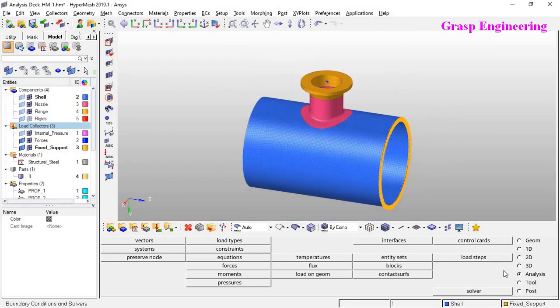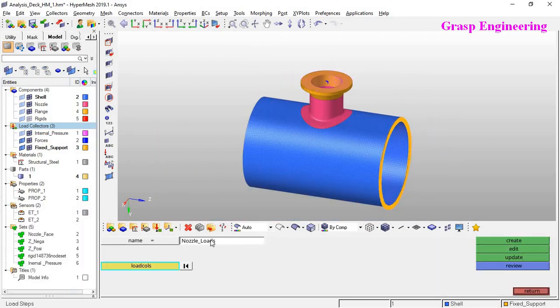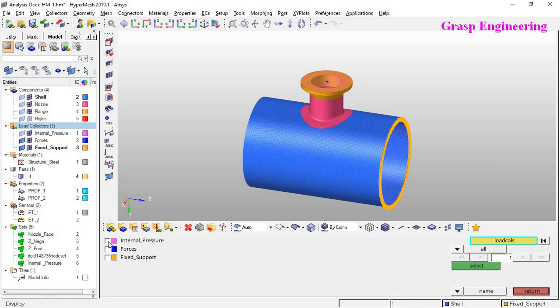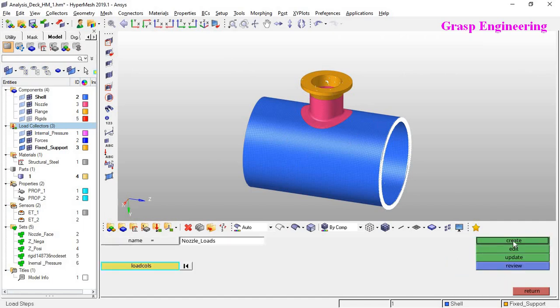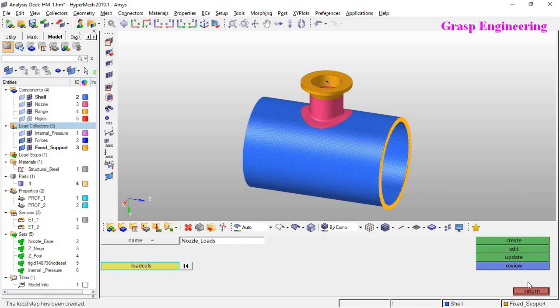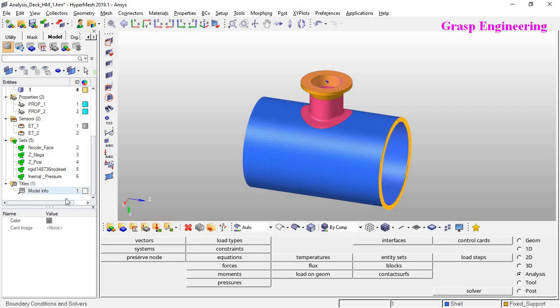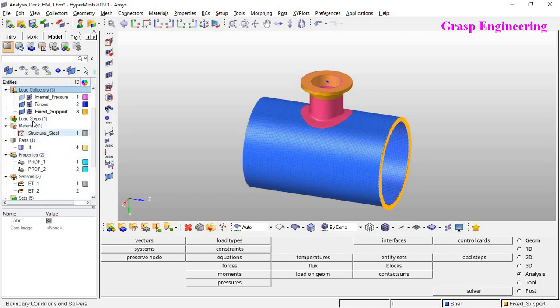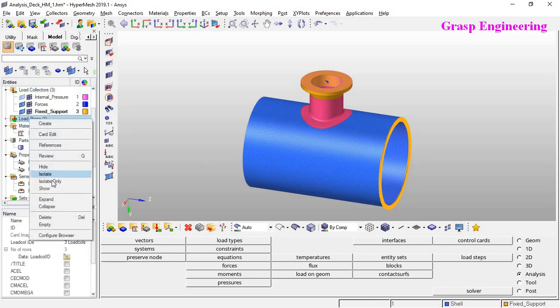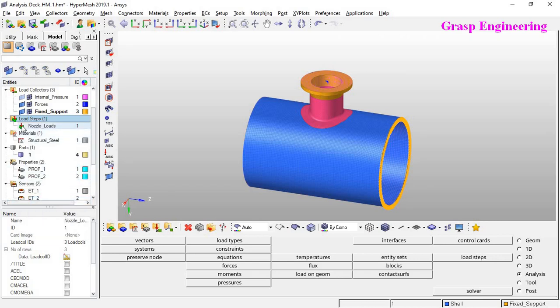Now let's create the next step, that is load steps creation. Here you can define load steps like nozzle loads or whatever you want, and from the load collector you can select whichever loads you want to include in that. Just select that and here you can create. Once you click on create, you will find that it got created here. Expand. Now you can see it.